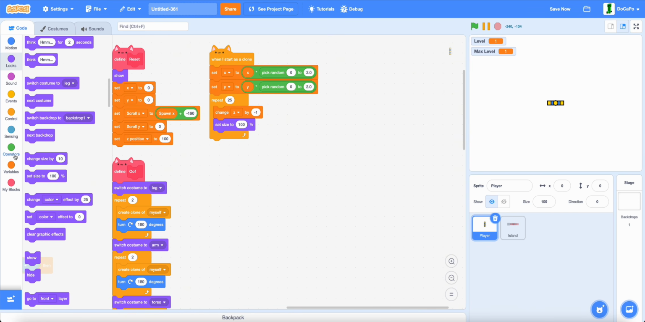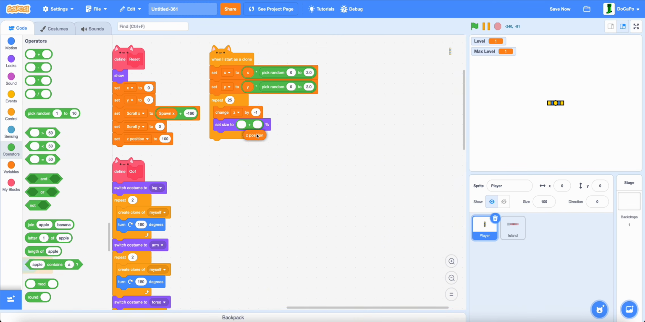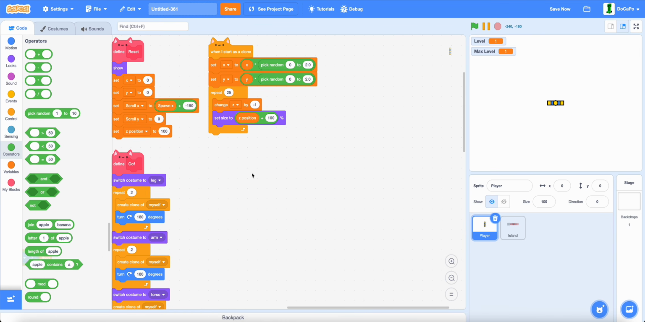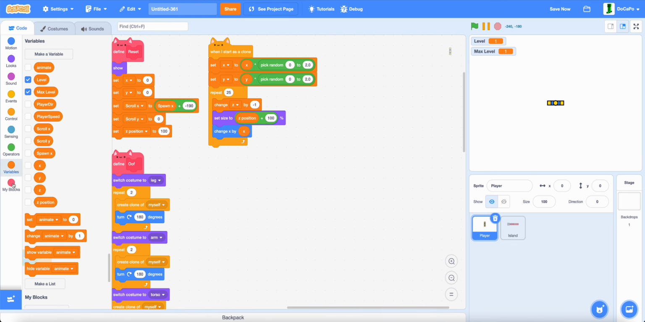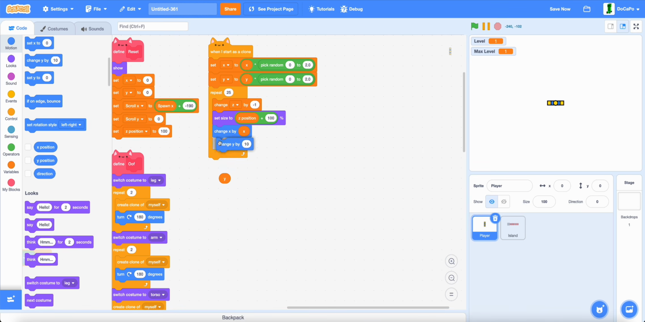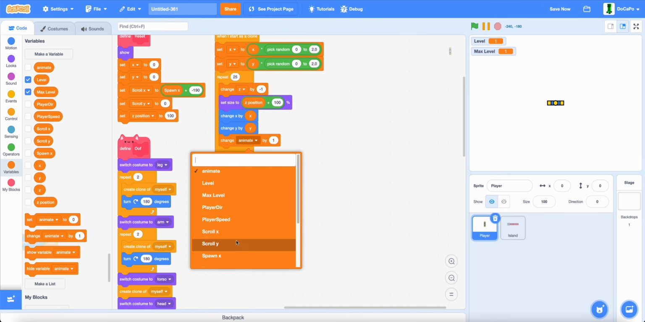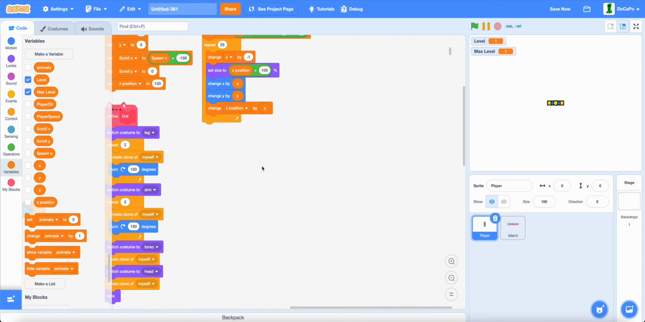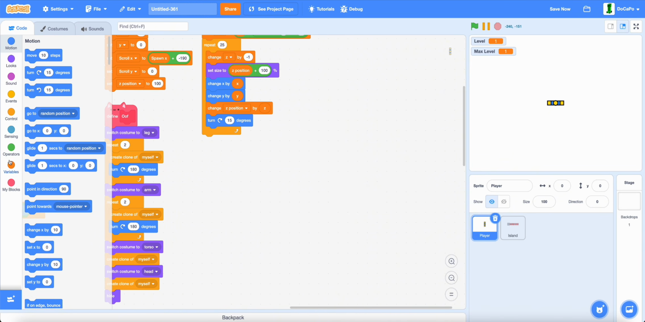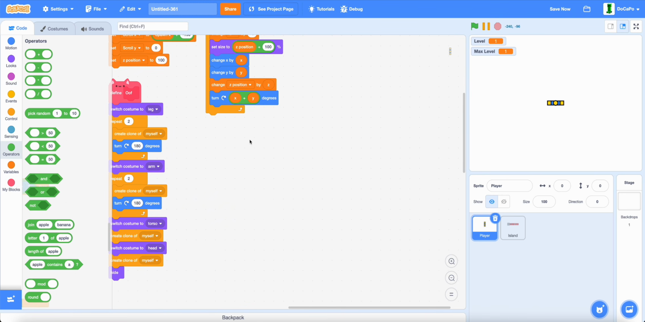Set size to z position plus 100. And for change x by x, and change y by y. And then change z position by z. And turn by x plus y.